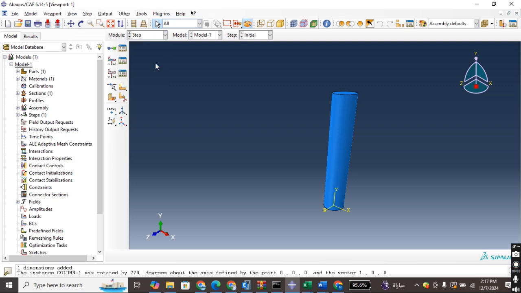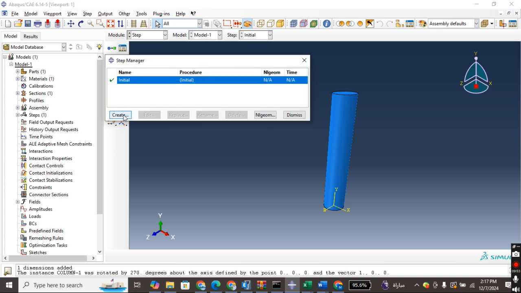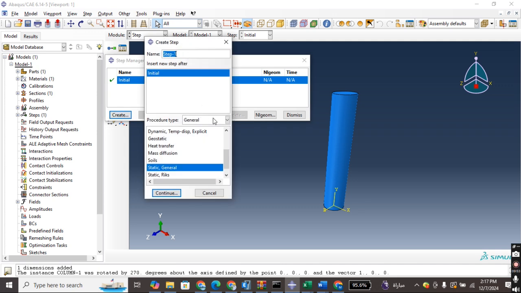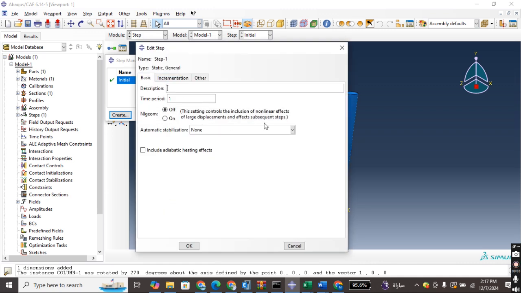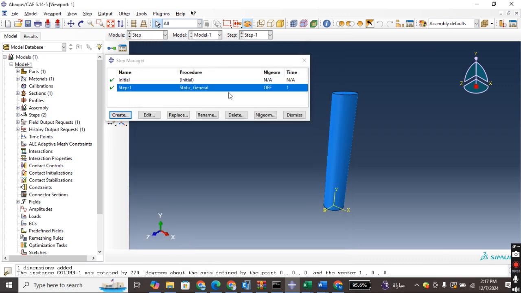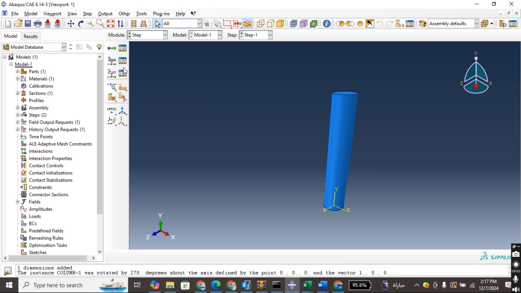Now the next step is Step. Here the initial step is already created. We create a new step by clicking here. Step 1, general, static general. You can also run a buckling analysis of a column. You can see here, you can also do buckling analysis from here. Now we only do a static general analysis. Continue. Nonlinear effect is off. Okay. Now the step is created.